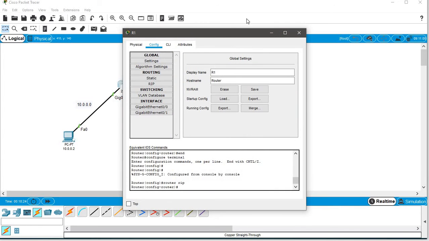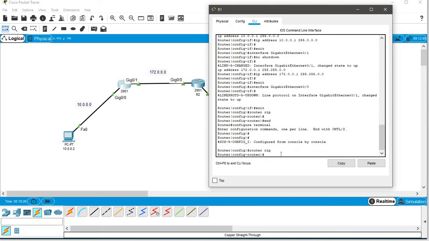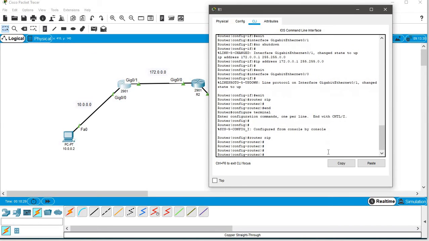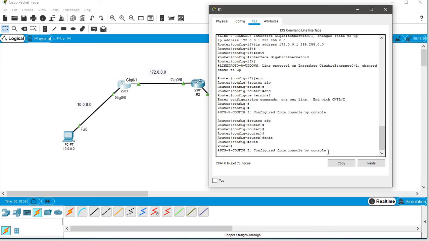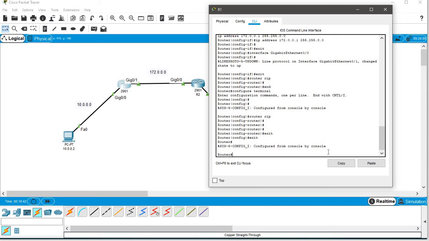Okay, let me open this and go to the command line interface. Now I'm in the global configuration mode and the router mode, and let me exit and exit again. Right now I am in the global configuration mode of router 1, and so, IP route.